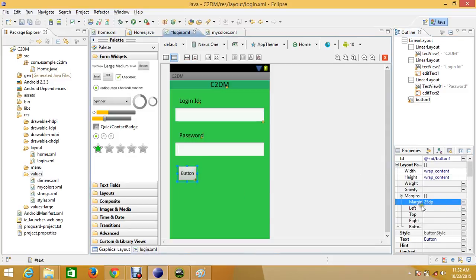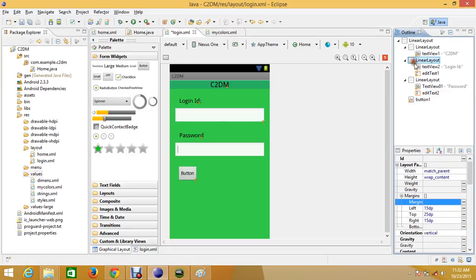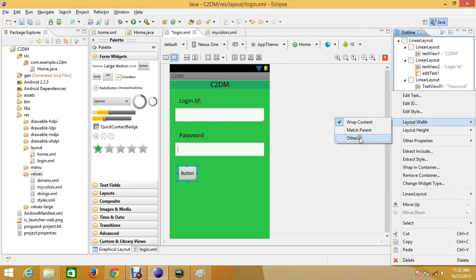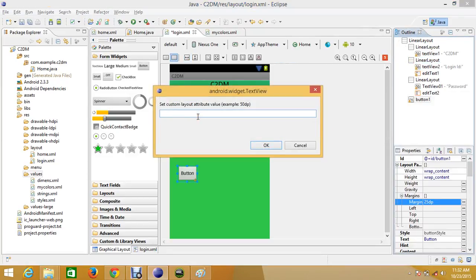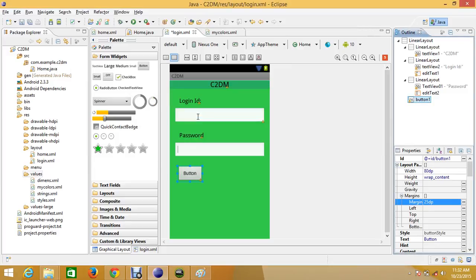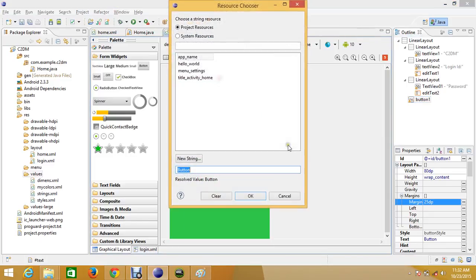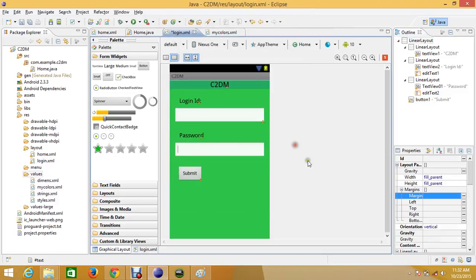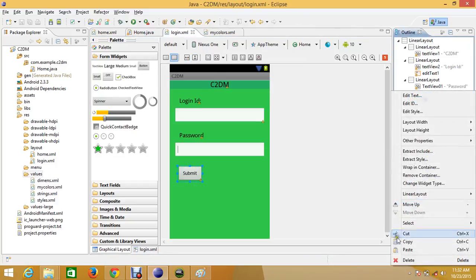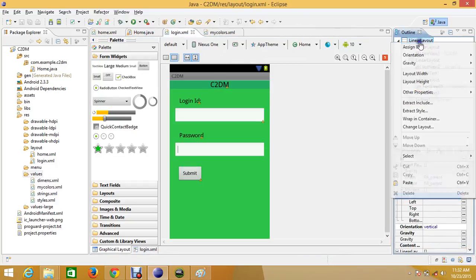This margin provides left, top, right and bottom, all margins as 25. Now we can change the height and width also. We change the width to like 80 dp. We will change the name to submit. And then we need another button. We'll take a copy of this and paste it here.